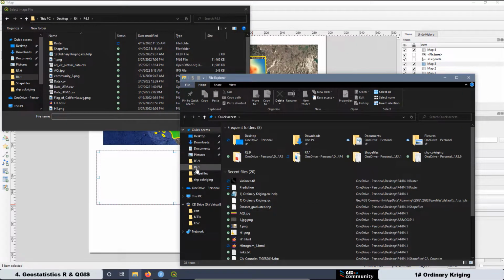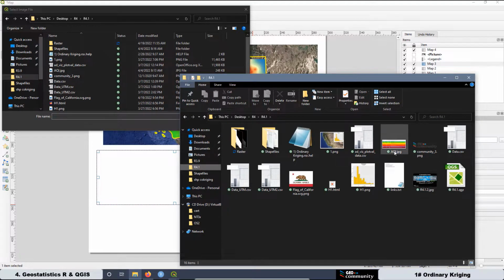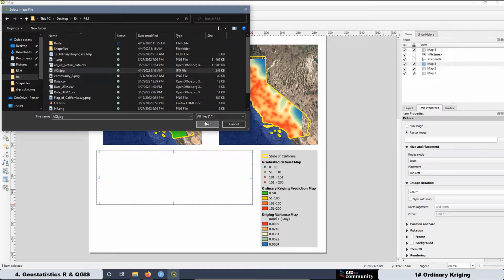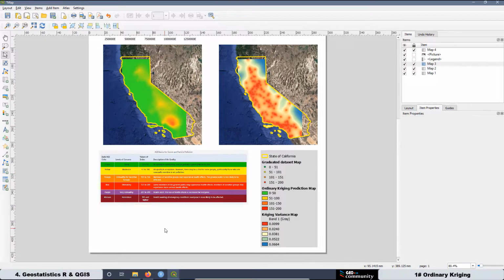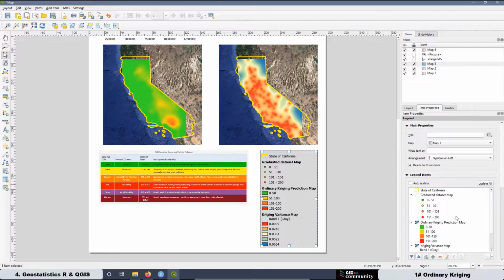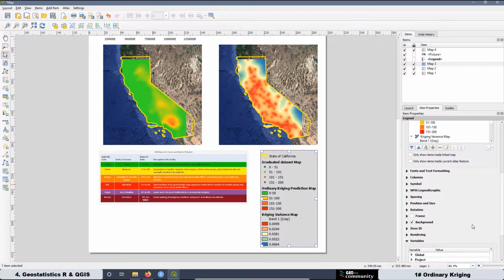Well, I'm not sure. Let me check here. Cannot see the image. Air quality index. This one over here. Open. And that's it. Then we can move this one a little bit, and this one a little bit, and we can add a frame here. Also, I would like to add a frame over here.